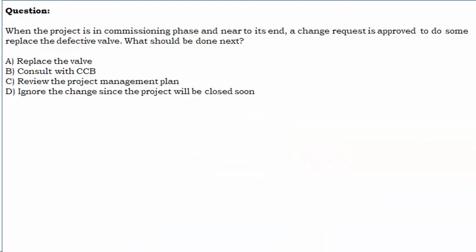When the project is in the commissioning phase and near its end, a change request is approved to replace the defective valve. What should be done next? A. Replace the valve. B. Consult with CCB. C. Review the project management plan. D. Ignore the change since the project will be closed soon. Let us see the answer.